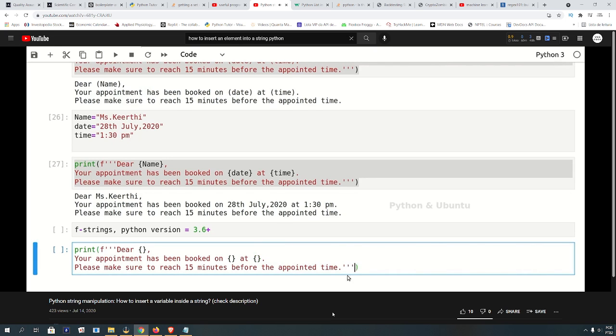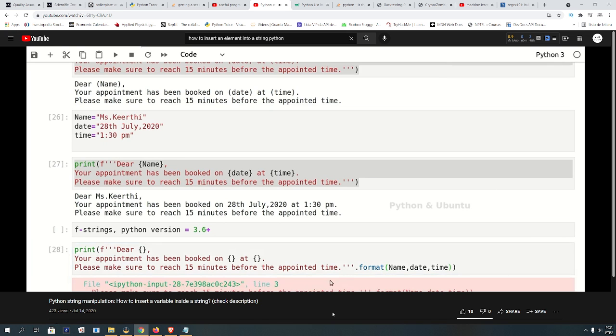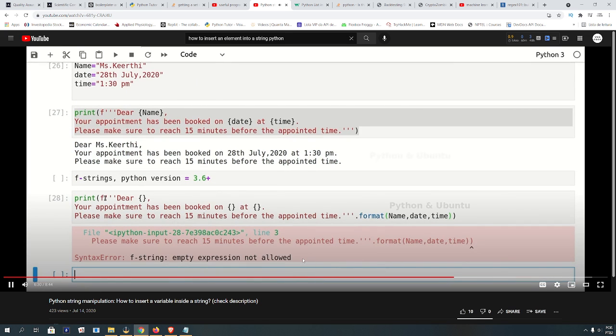Then, after the sentence is over, after the string, you put a dot, then you write format, then you put parentheses, and you write three variables: name, date, and time. Now, let's run this. Okay, sorry, I forgot to remove the F string.